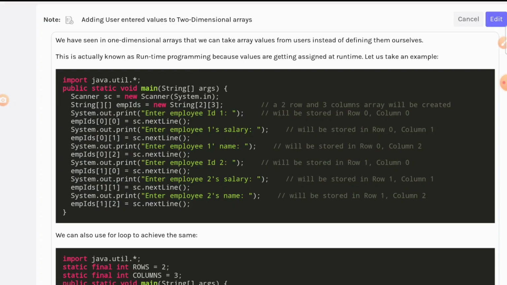Currently we are learning about two-dimensional arrays. In the previous classes you have learned how to create a two-dimensional array, how to read and write or update the values in the array, how to iterate using loops, or nested loops to be more specific. In today's class we will learn how to accept user input and store it in a two-dimensional array.